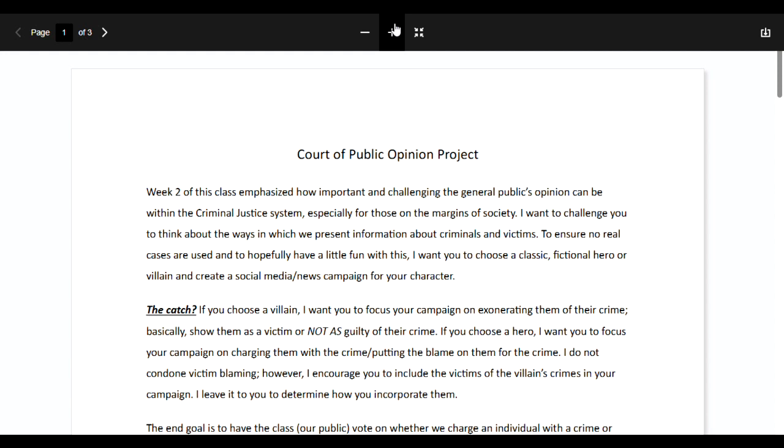I do not condone victim blaming. I want to emphasize that. However, I encourage you to include the victims of the villain's crime in your campaign.